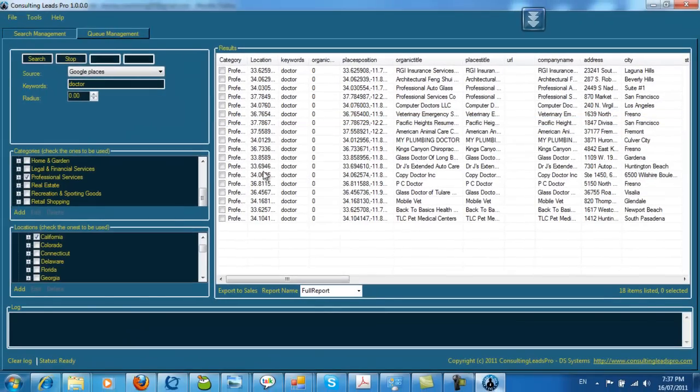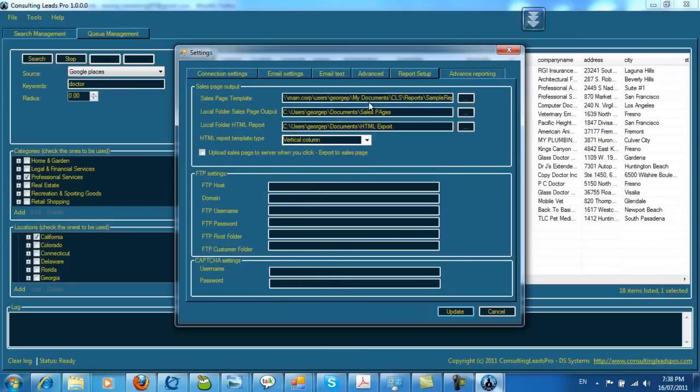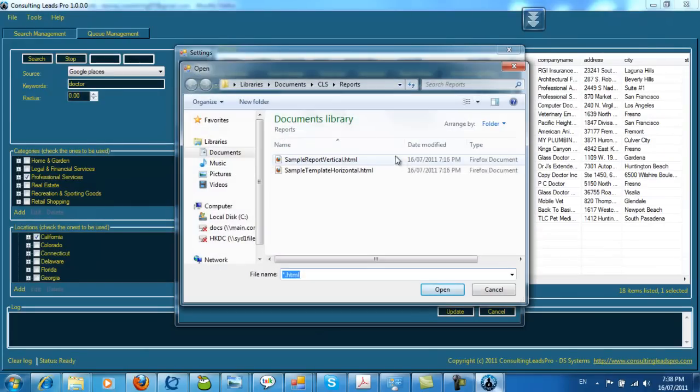Now, I will show you how to export these to a sales page. Before we do that, we want to go into the settings tab. We want to go into the advanced reporting tab and look at the sales page template. For me to get a template, I just open the file, which goes for CLS reports. That's where I save my templates. You can have two versions of the template. You can have it vertical, where the information is listed from top to bottom, or you can have it horizontal, where some people want to display the information sideways.